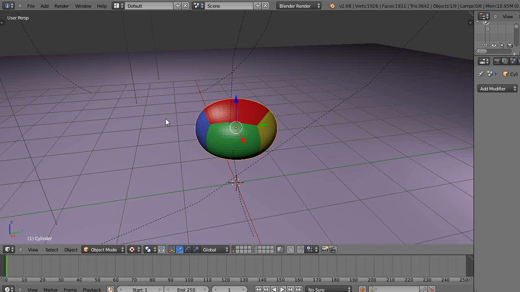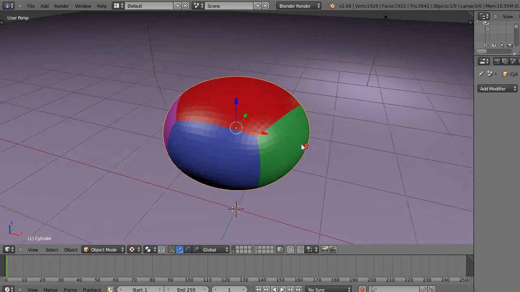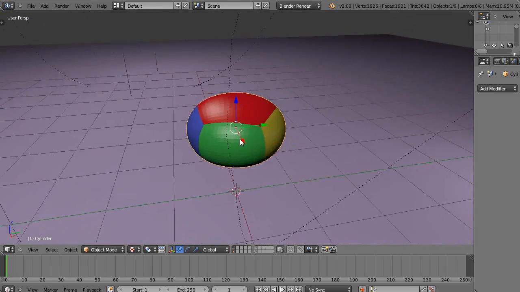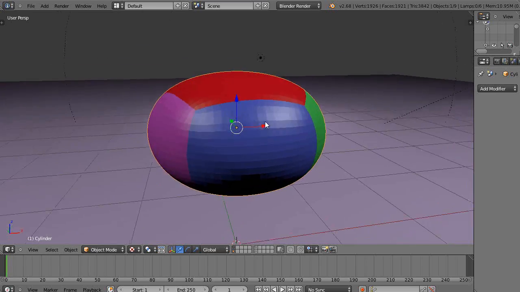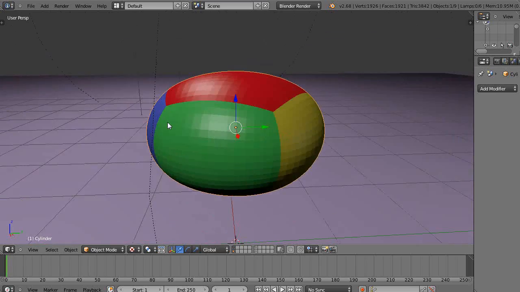Alright, in this intermediate tutorial I'm going to take a closer look at proportional editing and material settings and how I use them at the same time to help control my model building process. So in the scene here I have this, well, believe it or not, this is a cylinder.